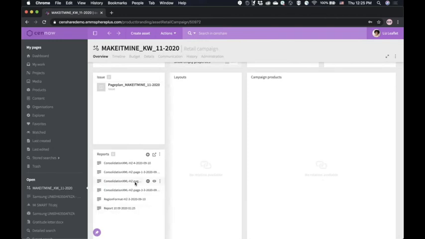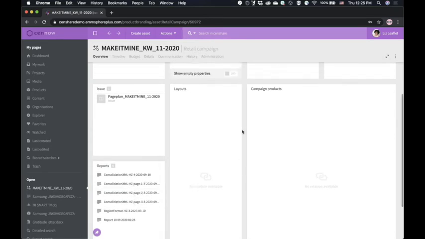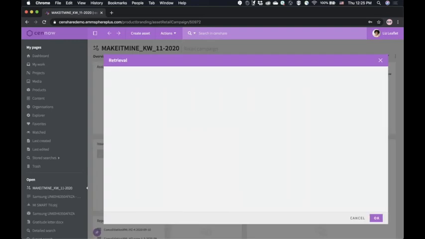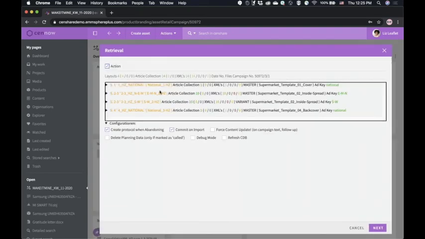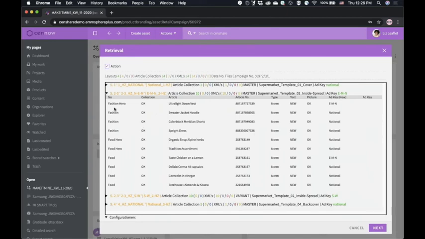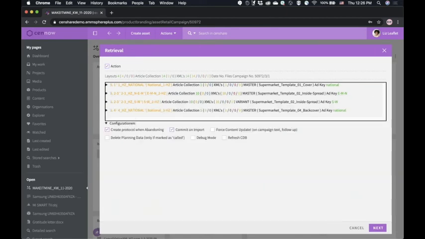Then we have all these reports here, and these reports are what the retail ad manager is able to do to split out that information to build up our specific layouts. If we hit retrieve campaign data here, we're going to see an overview that we're going to build 4 pages. We're going to see the different product items that are going to be created for that information.